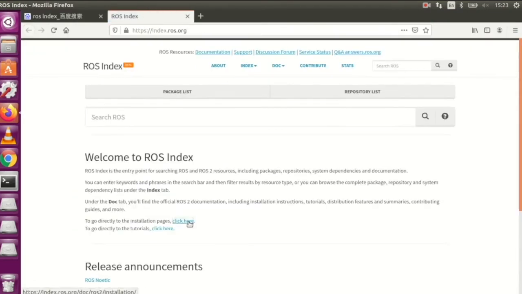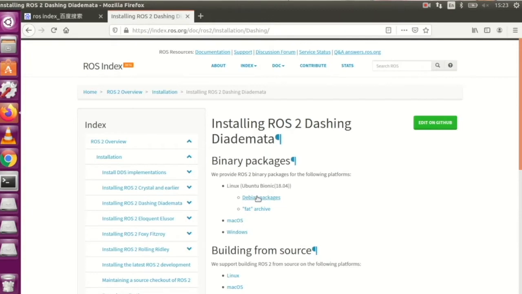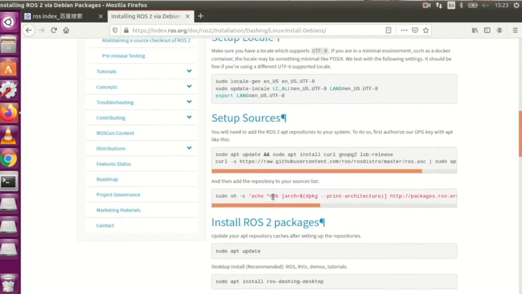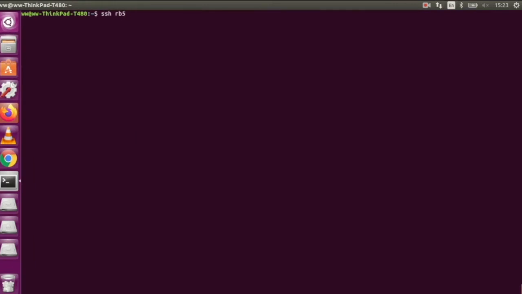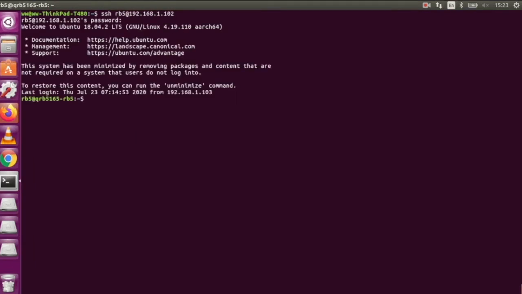Visit the official installation guide page of ROS 2. Here we are installing the Dashing version. Then access the user we just created on RB5 with SSH and the IP we just recorded for RB5. Now we can start the installation.